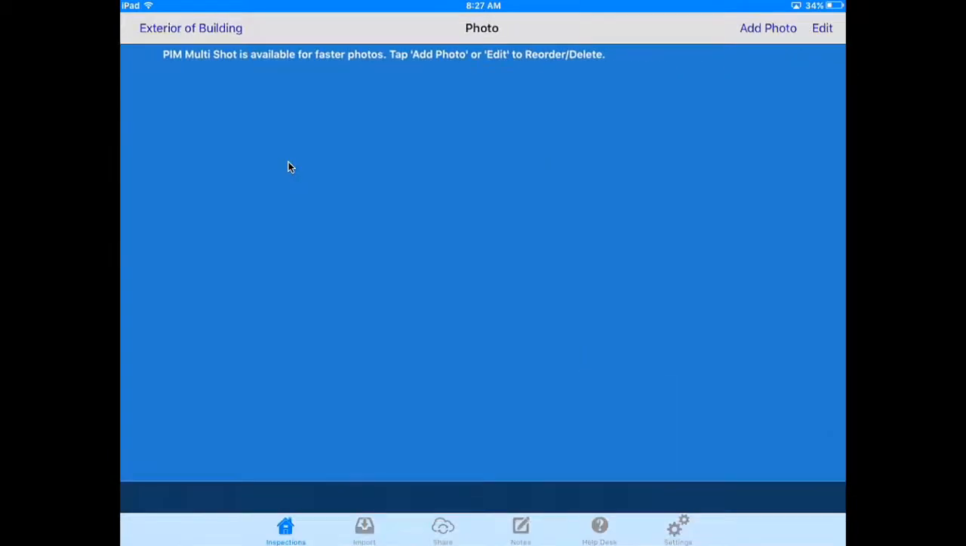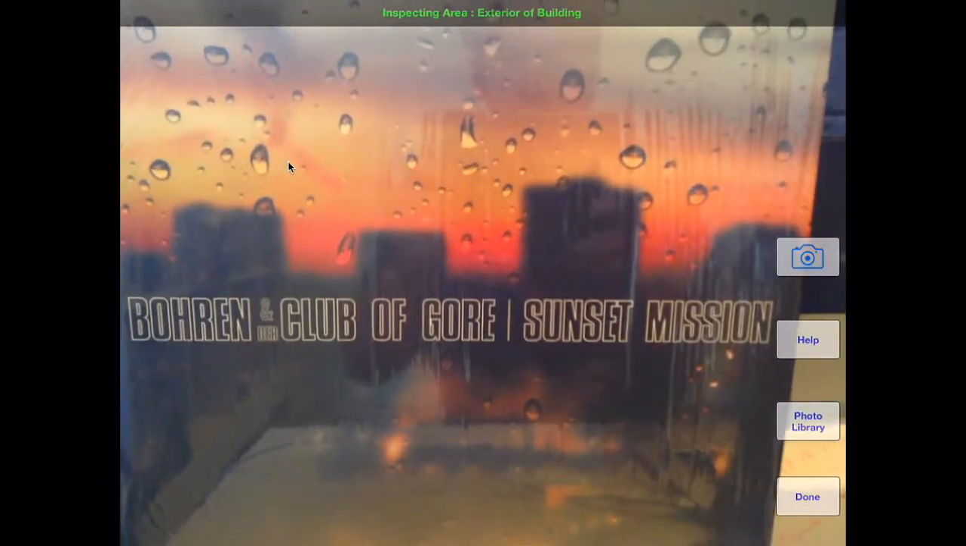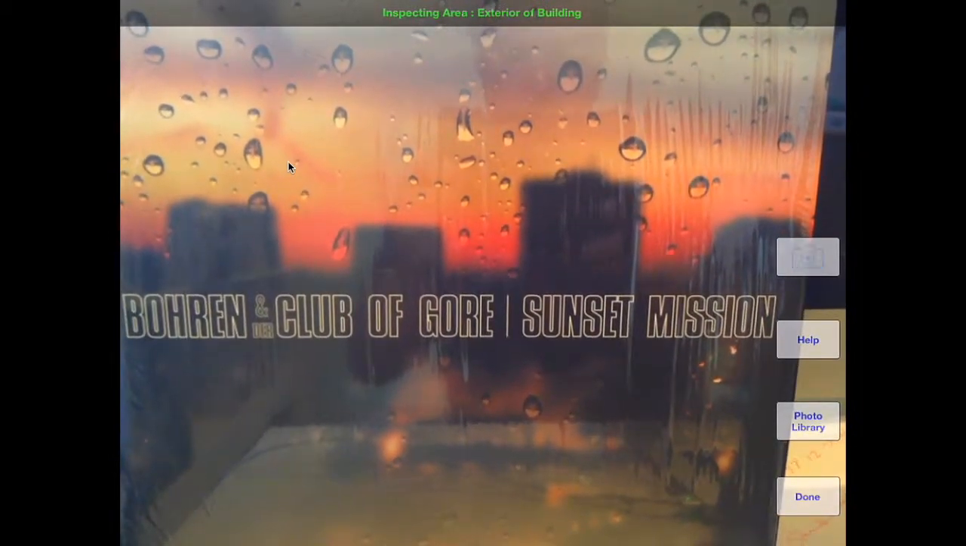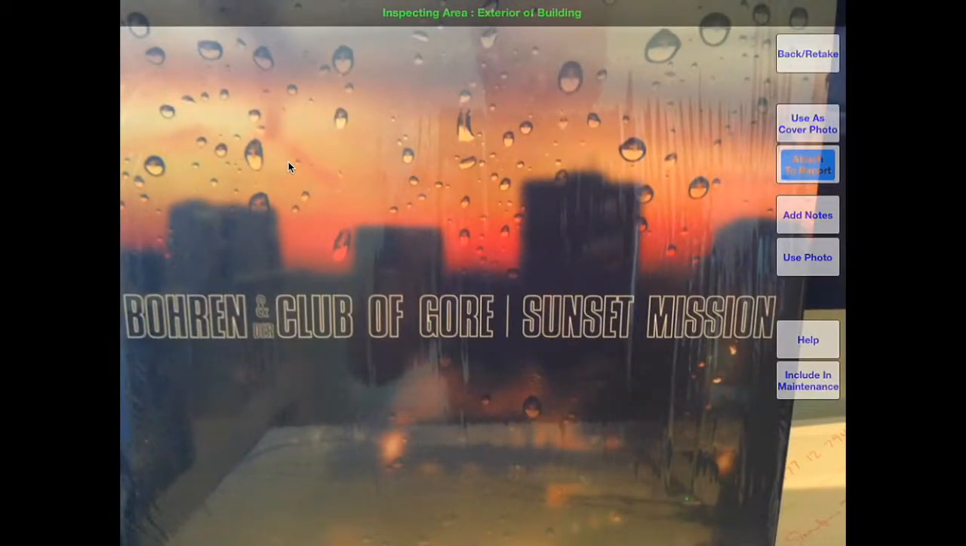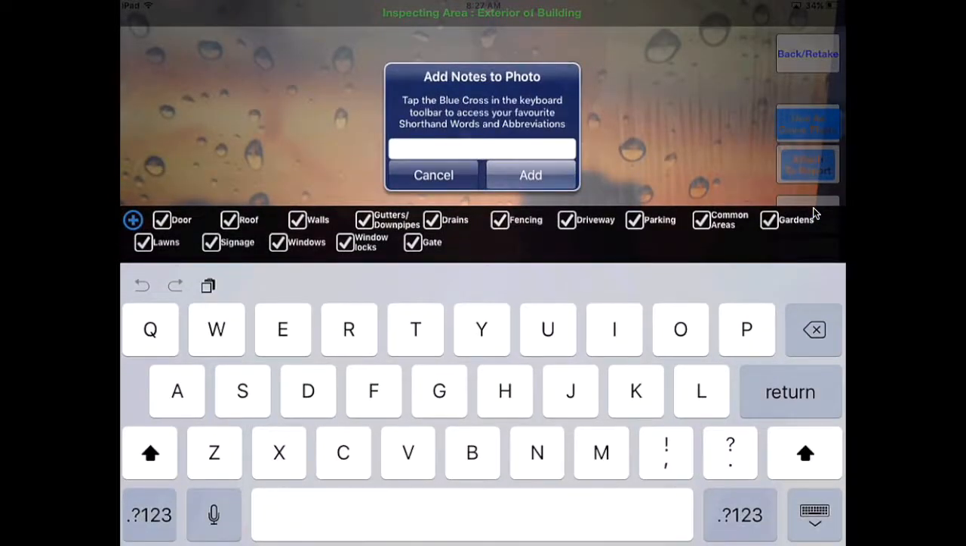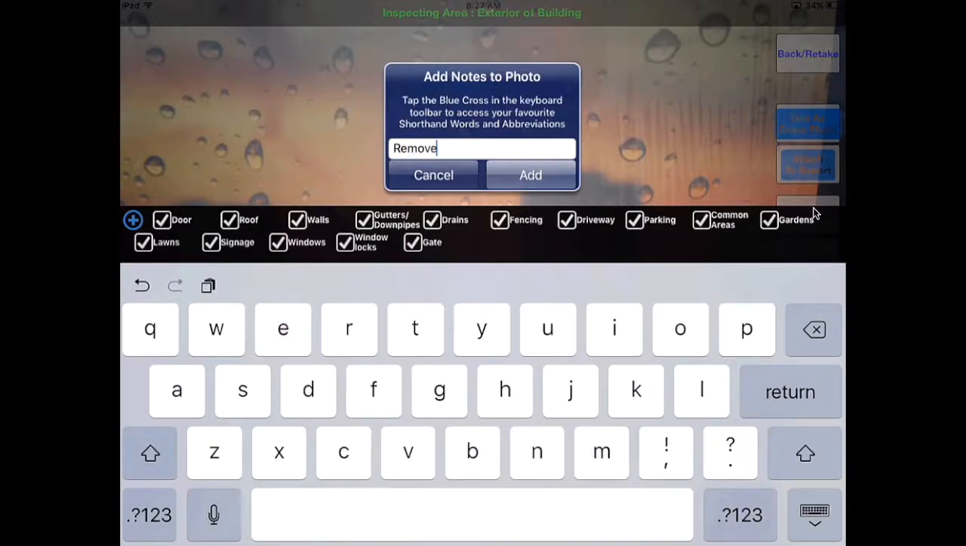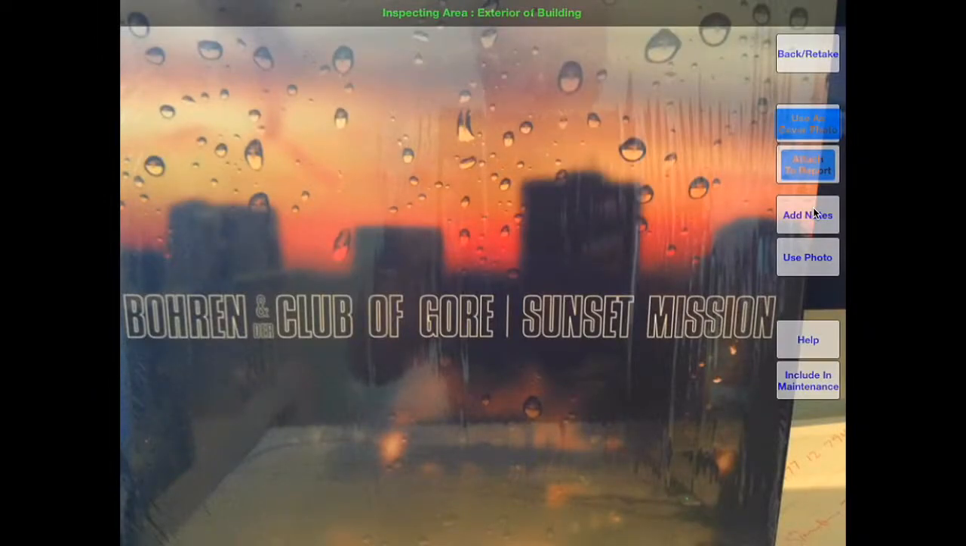Then you've got your photo bar. If I press the photo bar, up will come my camera. And excuse me, I am actually in my office at the moment, so here's a strange record. Tap the screen to focus, click the camera. At this stage, I can use the icons on the right-hand side to use a picture as a cover photo, so that will go on the front of your report to show the building and evidence that you've been there. You can also add notes to that photo, so reinforce, remove rubbish, add, and that will appear above the photo.